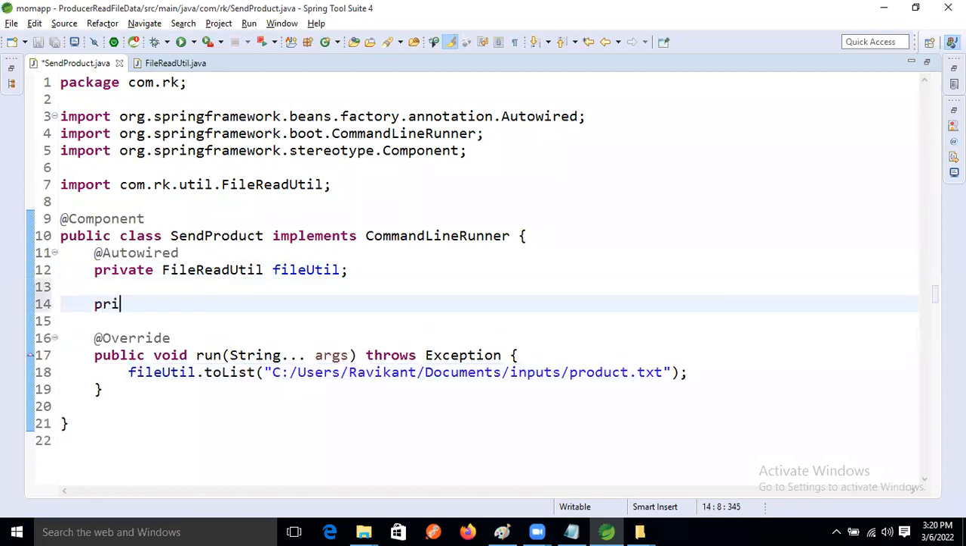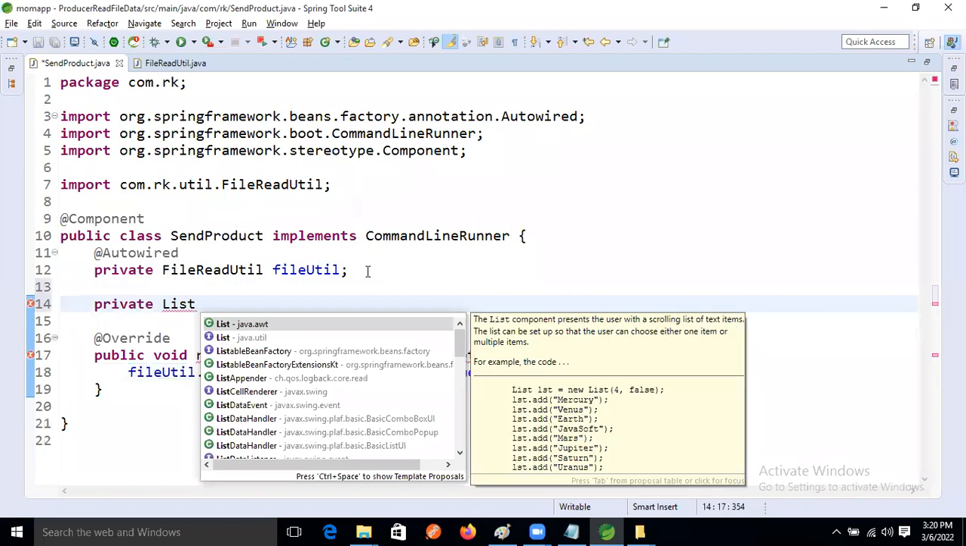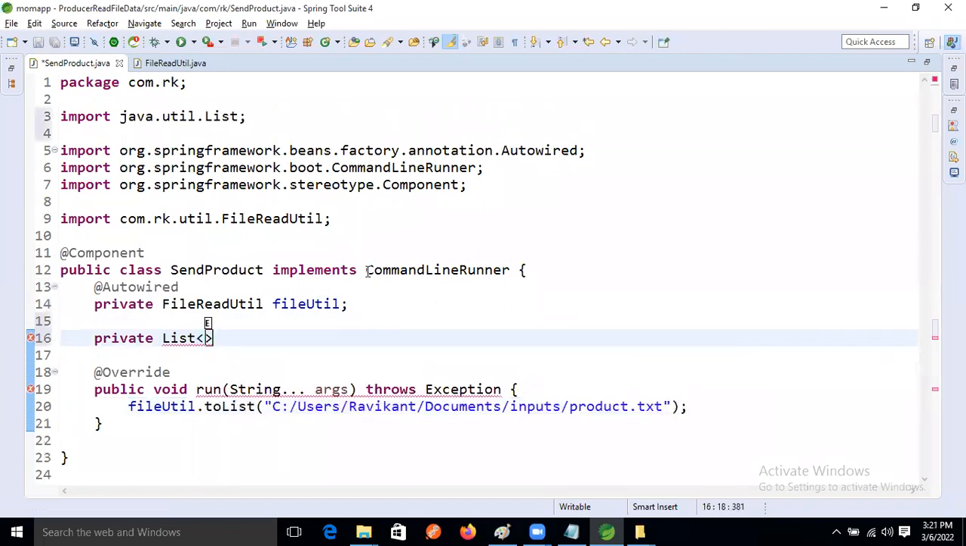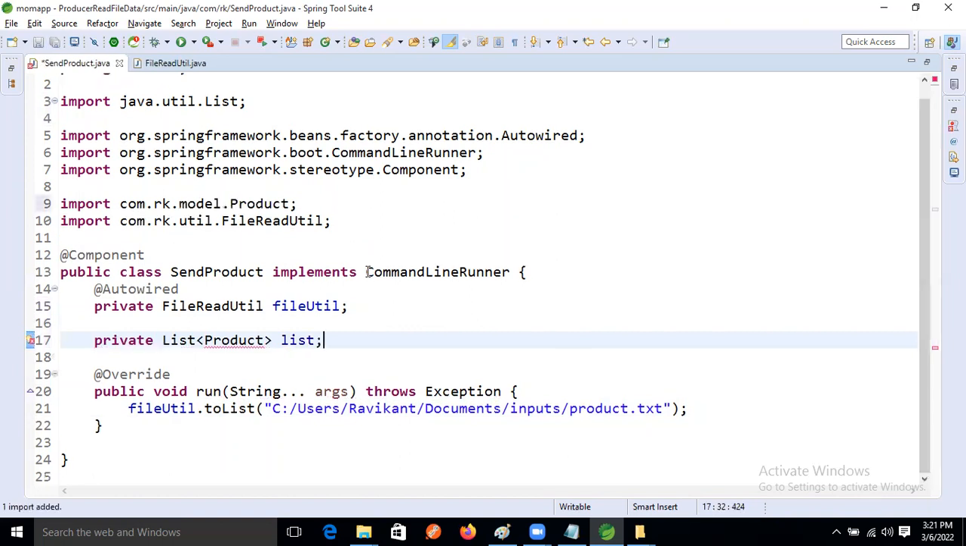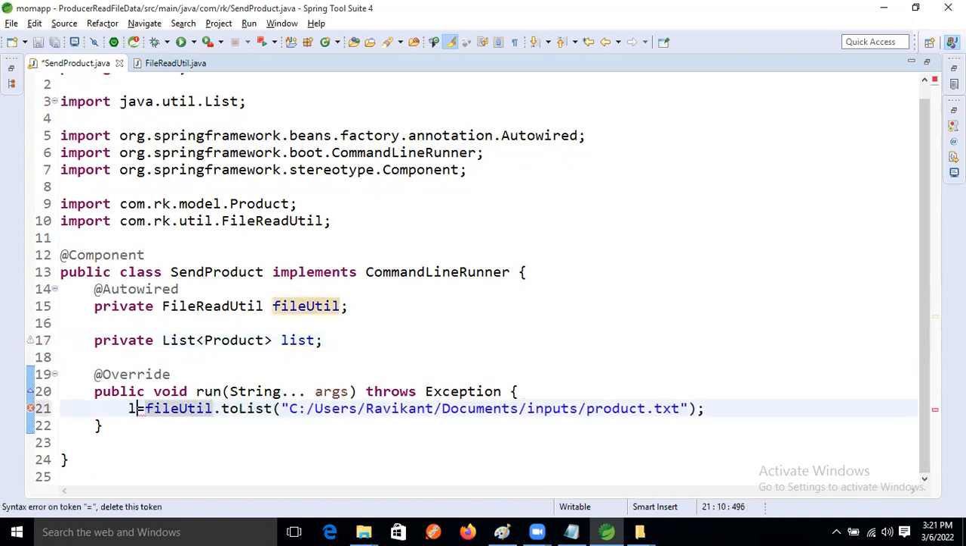Here we will take a private list of product. Control Shift O. So here we will hold that object in the list, right? We will hold it.